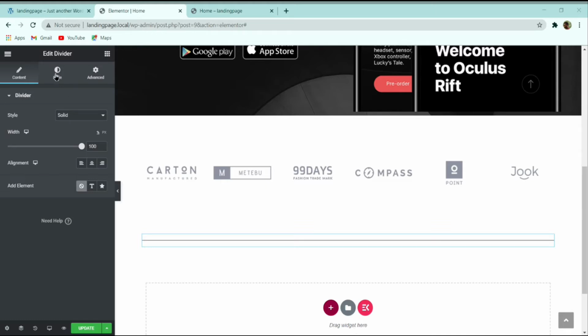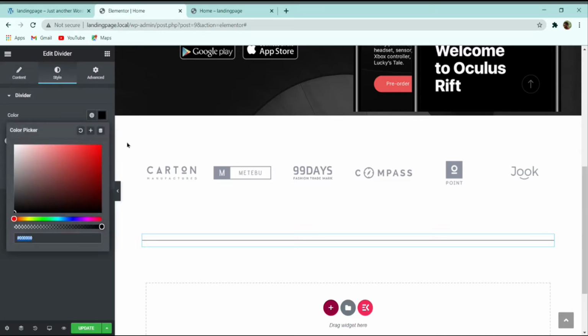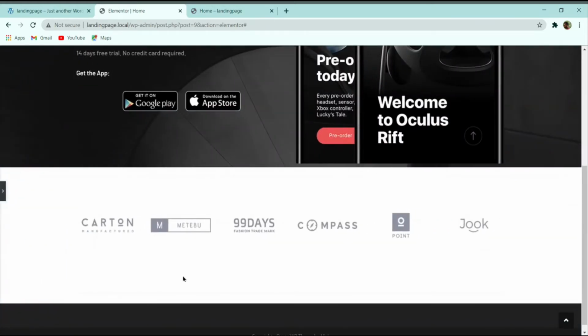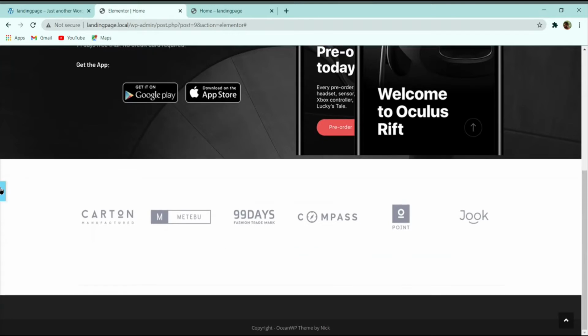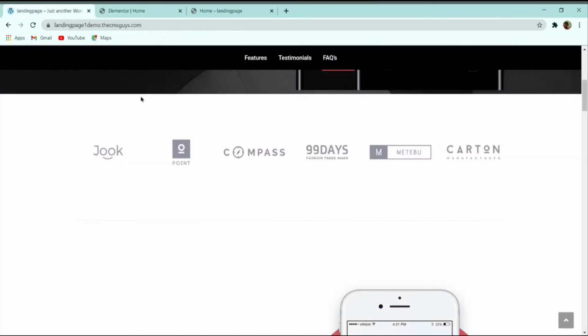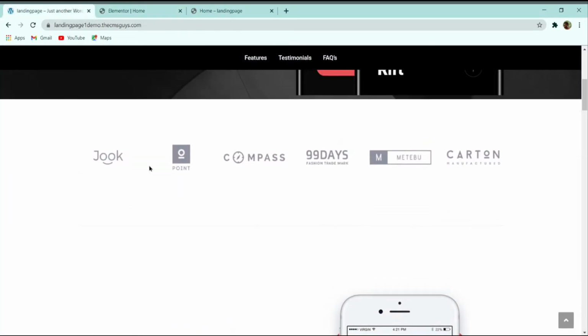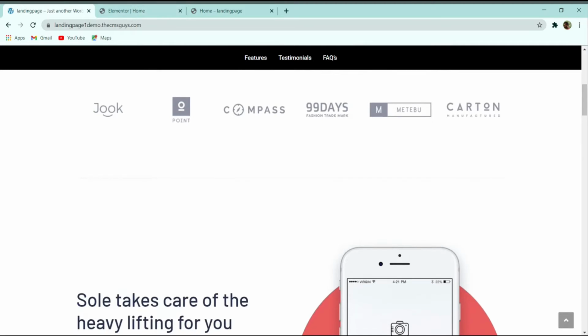So here go to the style, and here you can go to this color, you can change this color. So here you can see that I have used this 6 time e, let me make a hashtag over here, and then you can see that this divider is also ready. So with this, this third section of the website is also completed.